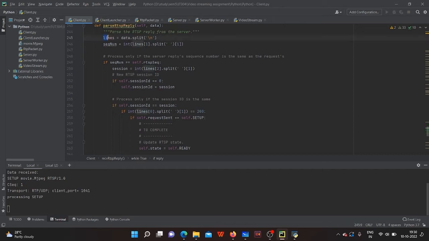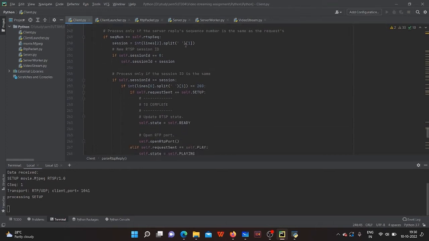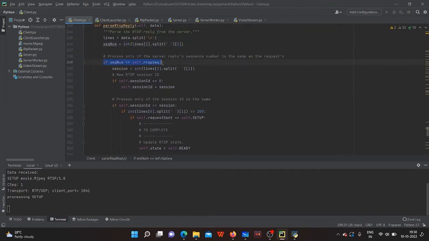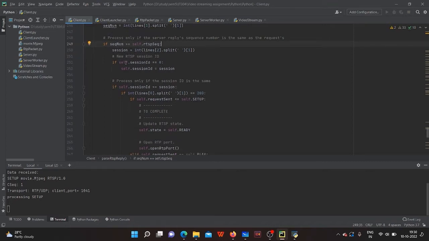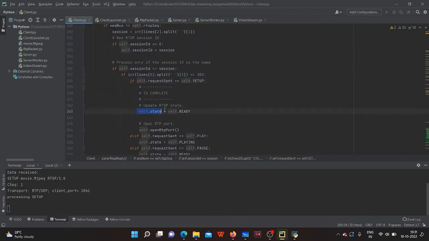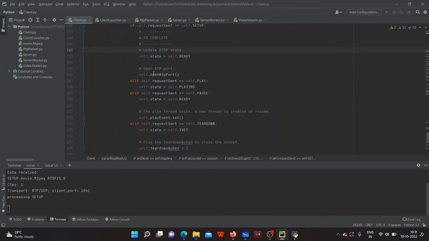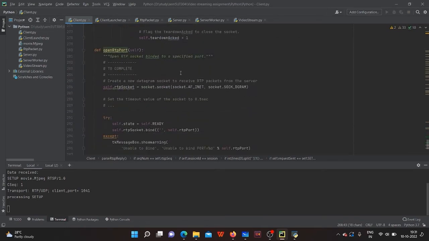Here also we are extracting the sequence number from the reply the server has sent, and checking that the sequence number is the same as the RTSP sequence number we sent. Then, if we have not assigned the session ID, we assign it. And if the session ID is the same, only then do we process ahead. If the server has responded with code 200 and the request sent was setup, we change the state to ready and open the RTP port to capture the RTP packets from the server.